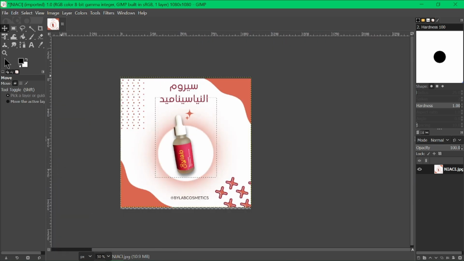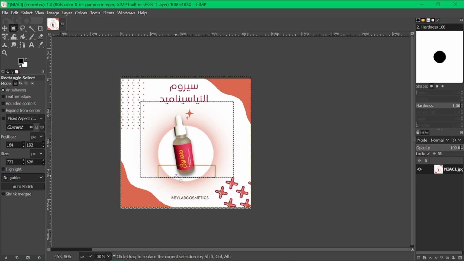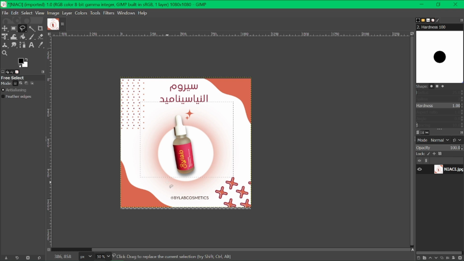We have the selection tools. As for the rectangle, use R to select a rectangle in your image, and there are the ellipse select tool and the free select tool with F.